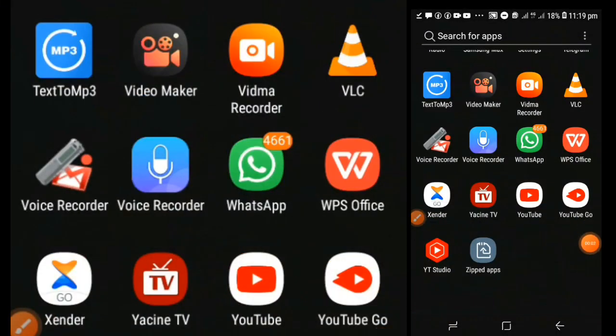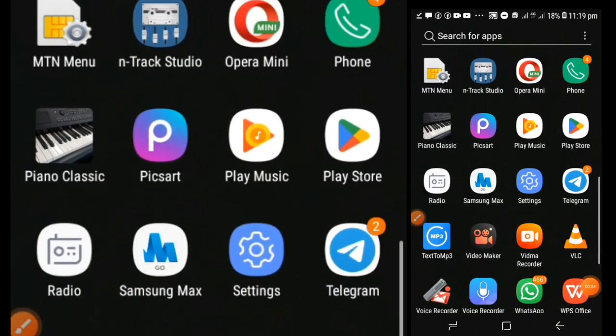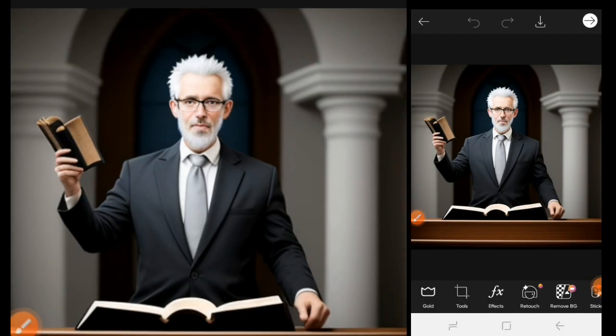So let's get started. The first thing we are going to do is use software in order to generate the character, the image we want to use. The name of the software is PicsArt.